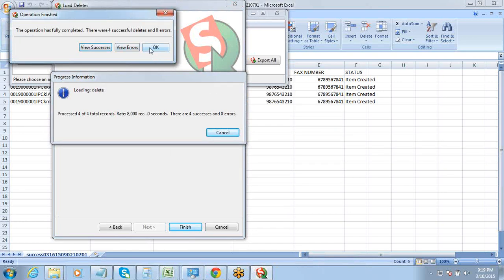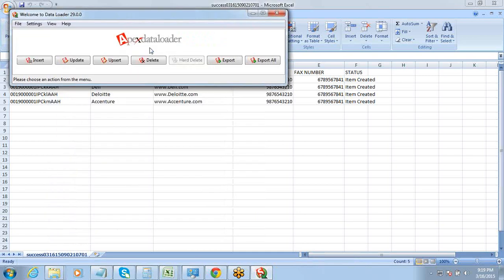Correct? So for deleting, you just need the record IDs. You don't need anything else. Supply the record ID and the records will get deleted. Okay. Now what happens to the data which gets deleted? Anything that you delete in Salesforce does not permanently get deleted. Okay, it goes to the recycle bin.